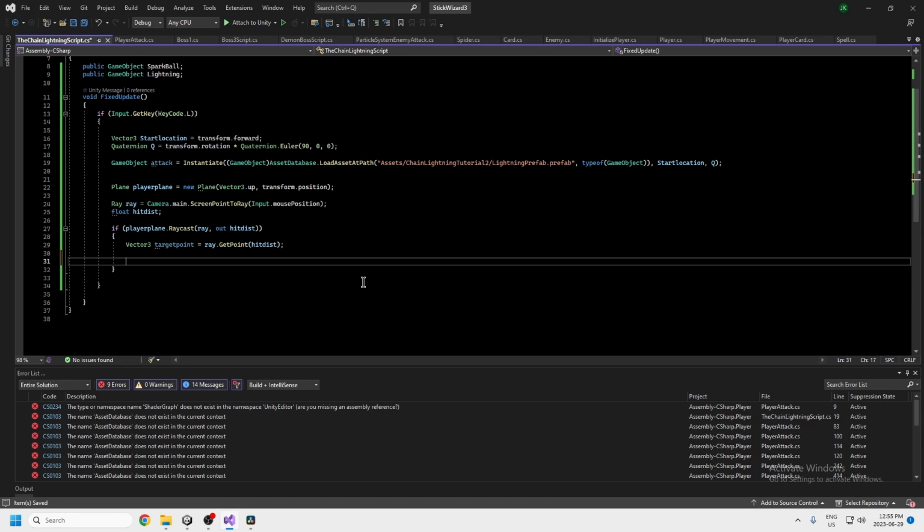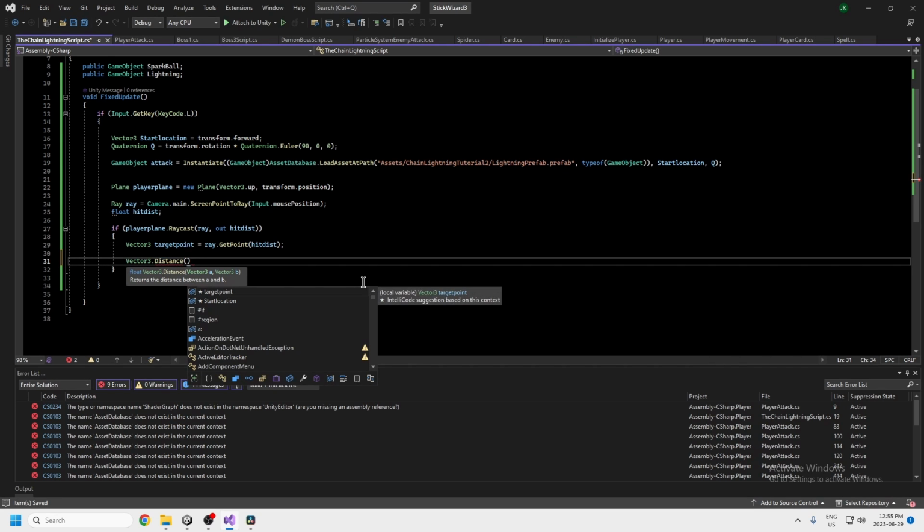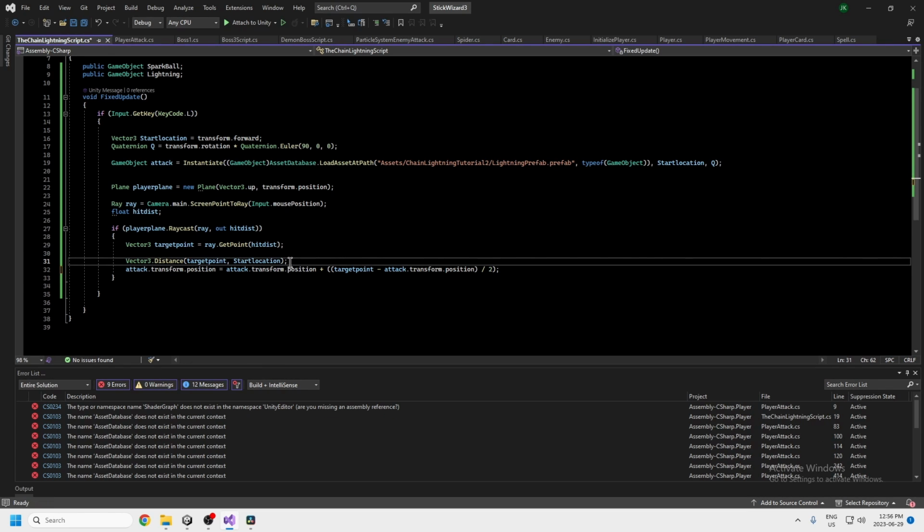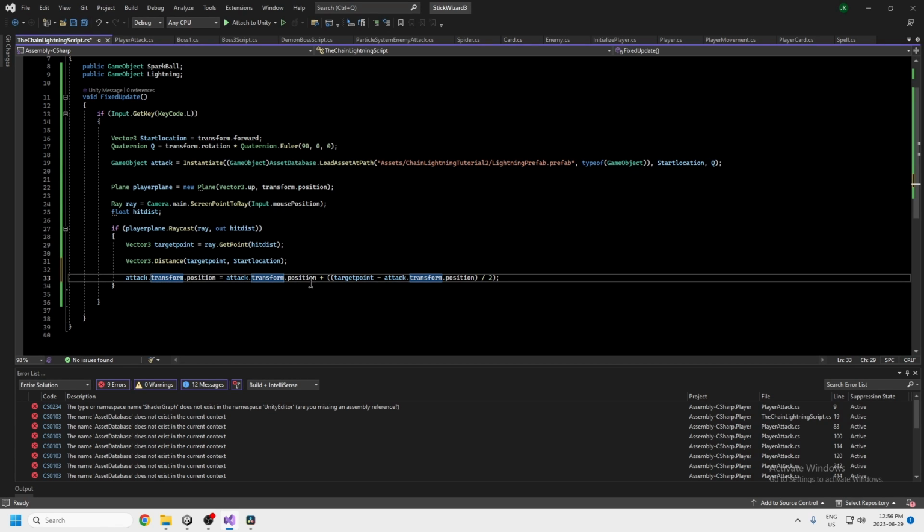So then what we need to do is get the distance. So vector3 has a function called distance, and this will get the distance between 2 points. This is gonna make it look in the direction of the target, like the rotation. We want it to be the size of between the 2 points, so the point you clicked on and the point of the player. So we want to do target point and start location. Okay, and then we're gonna move the attack position to be halfway between the target point and the current point.